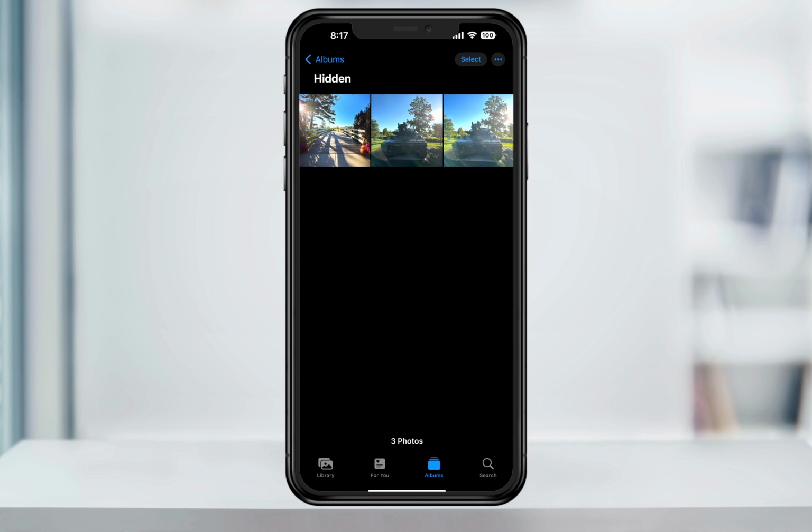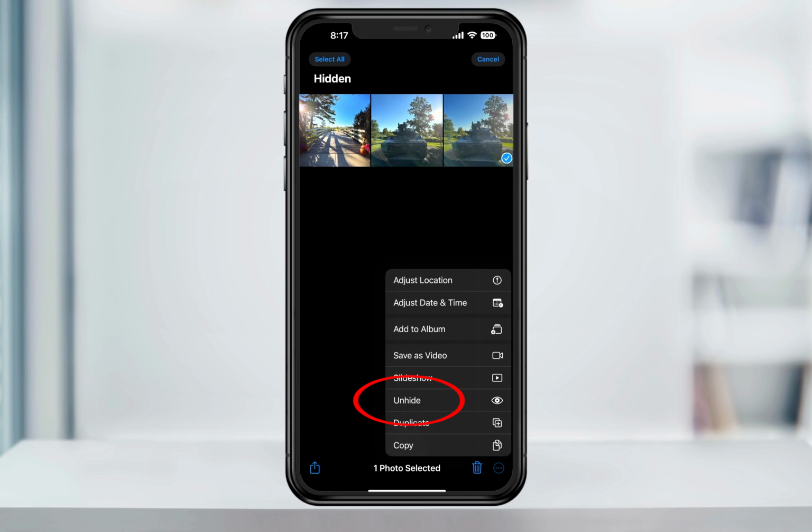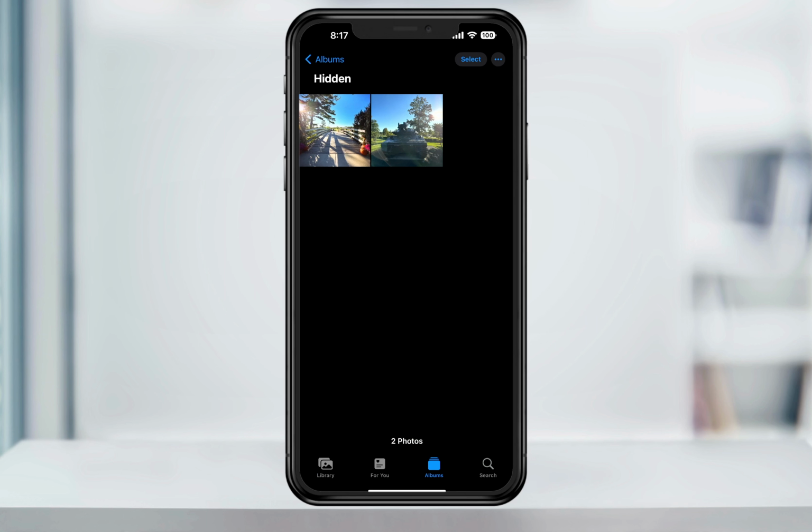If you change your mind and you want to unhide the photos in the future, just select the photos again like before, tap the three dots, and then choose Unhide. It will then remove the photo from the Hidden folder and put it back into the album that it came from.